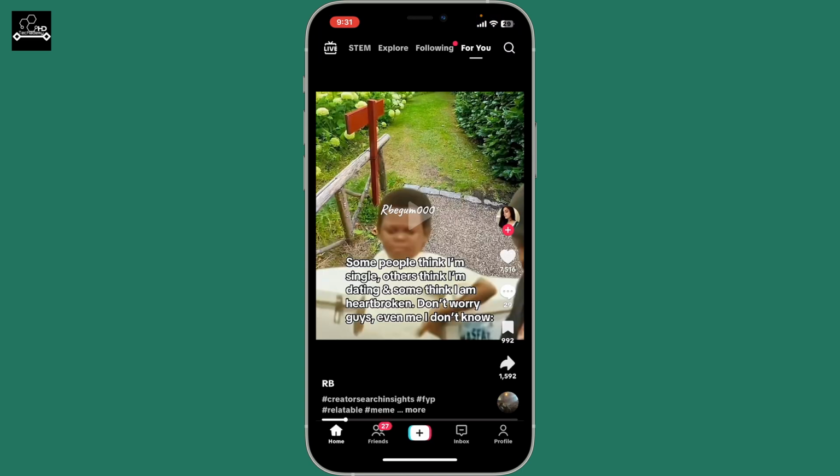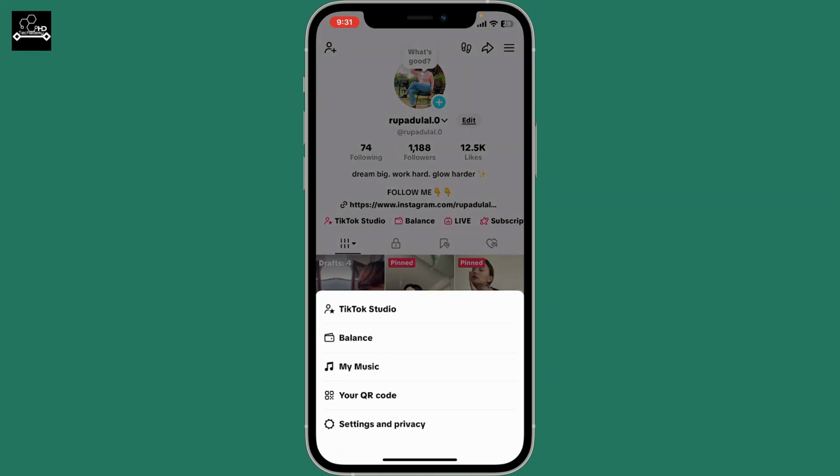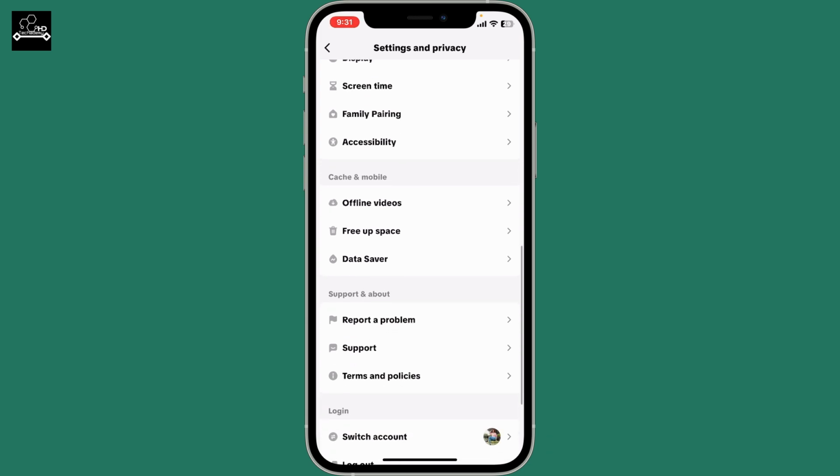First of all, open up TikTok app and log into your account. Now tap on your profile icon at the bottom right corner, and from your profile page, tap on the three horizontal lines at the top right corner. In the pop-up at the bottom, click on Settings and Privacy. Under Settings and Privacy, scroll all the way down and under Cache and Mobile, click on Free Up Space.